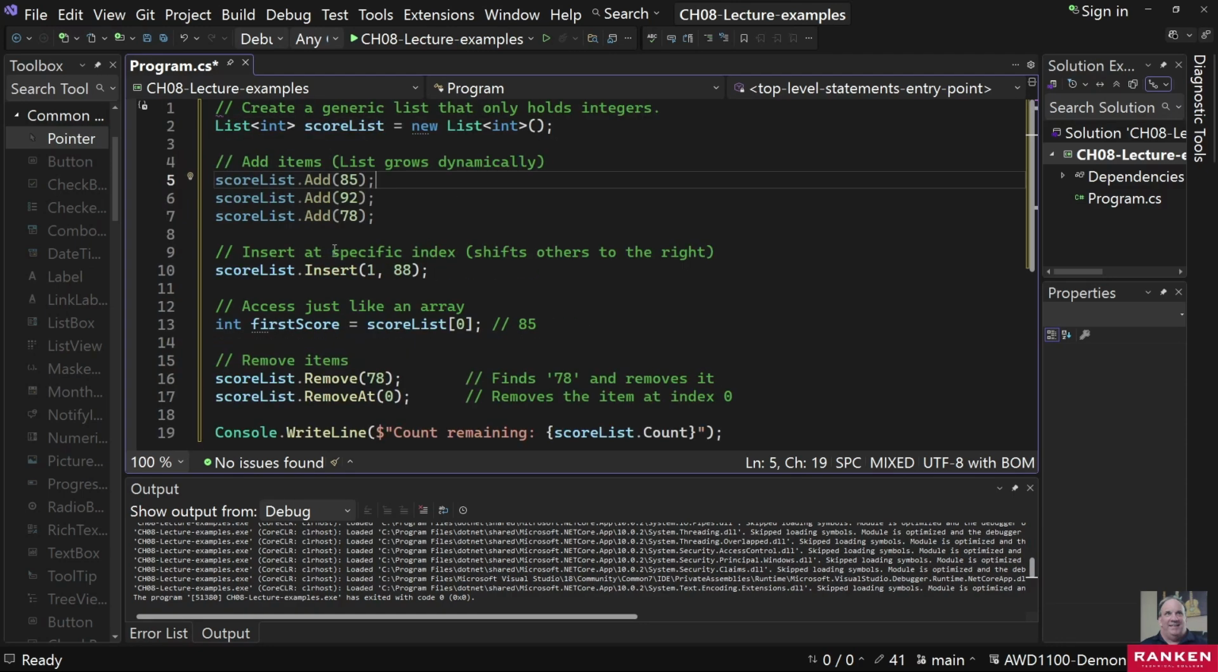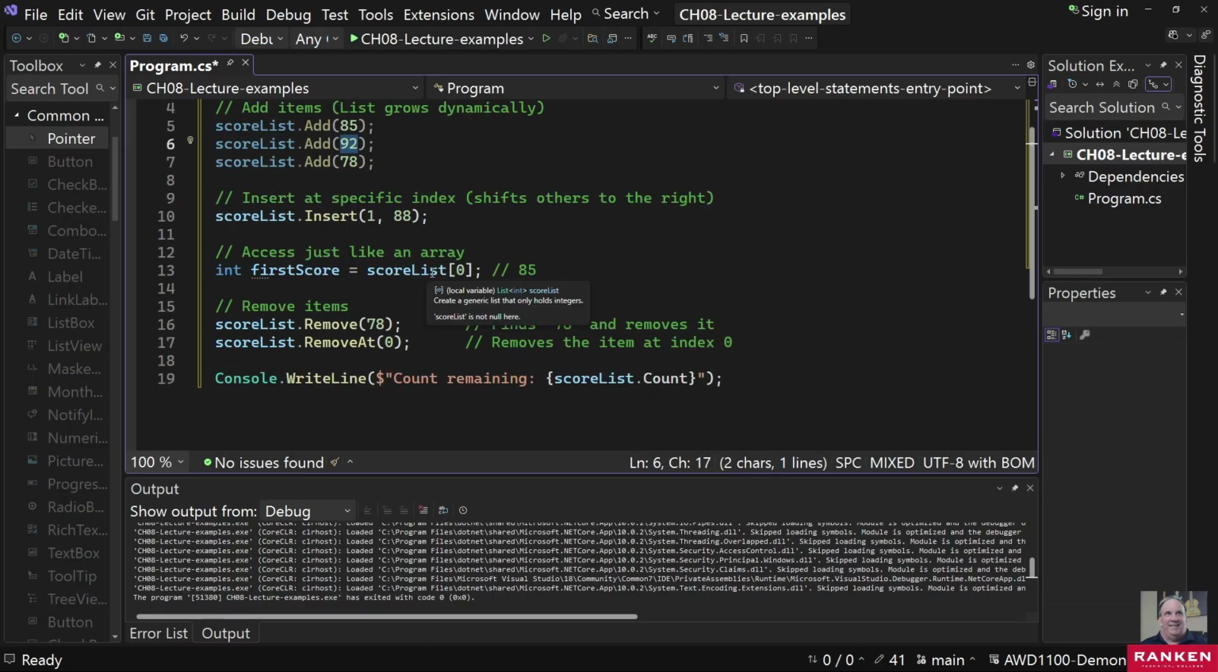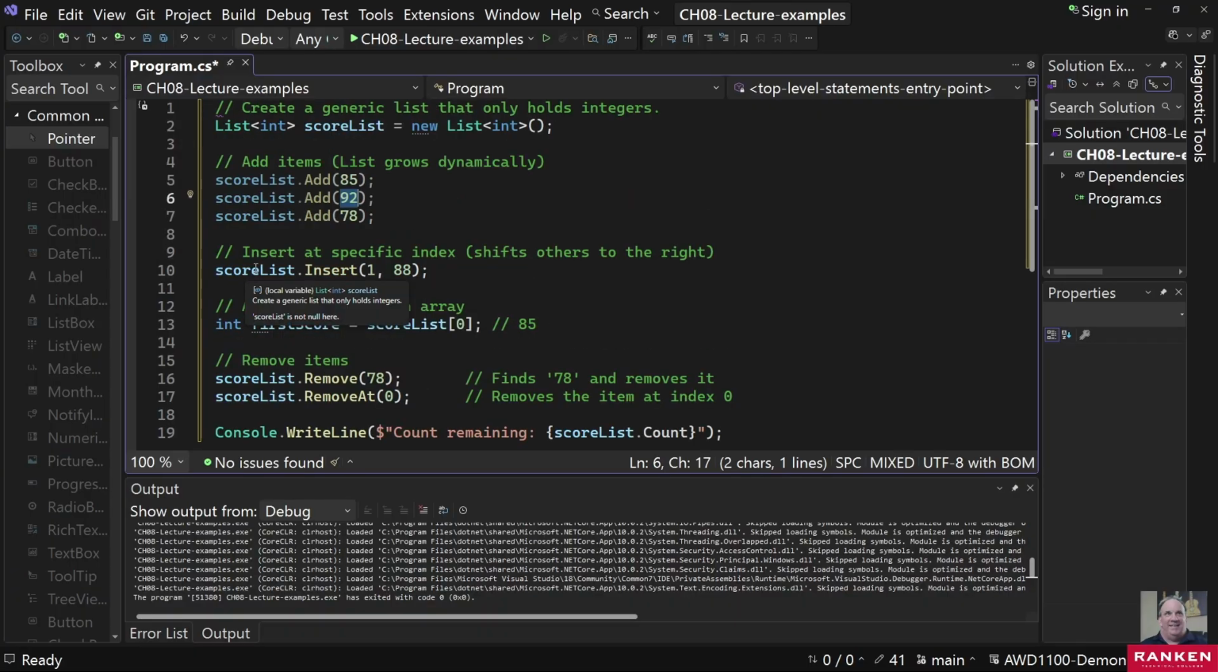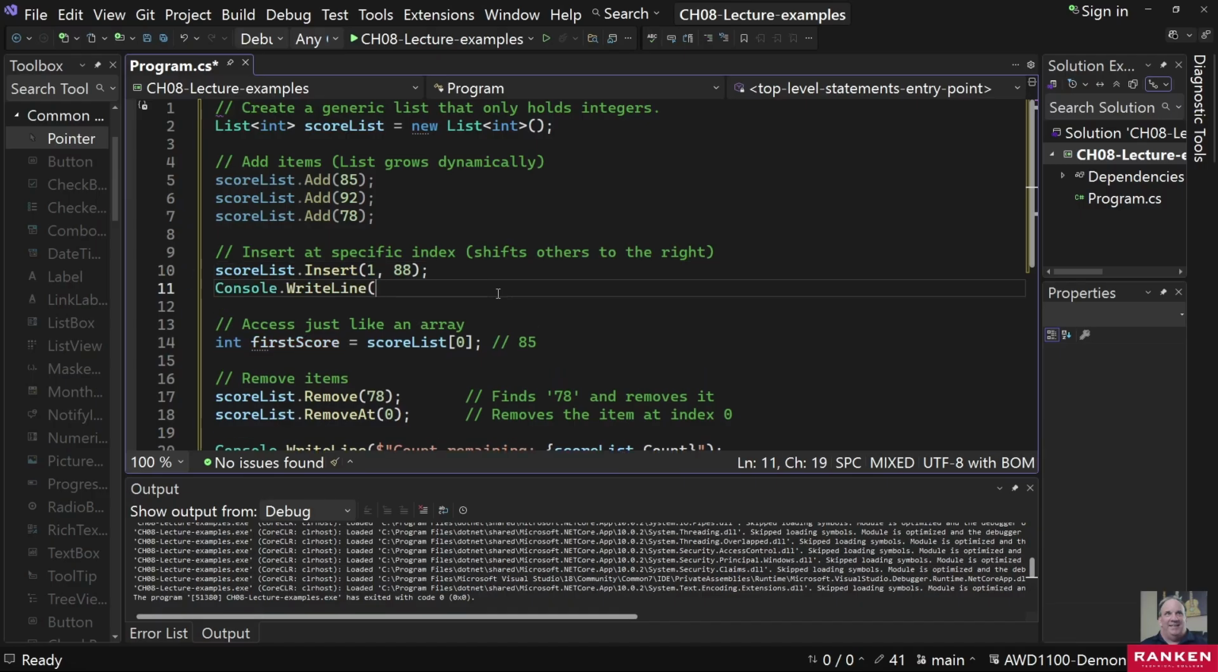Then we want to insert at a specific index. So this is at 0, and this is going to be at 1, right? And so let's, I guess we could write out here after doing that. Let's see, first, scoreList[0]. We can write out the one that's at scoreList right here.